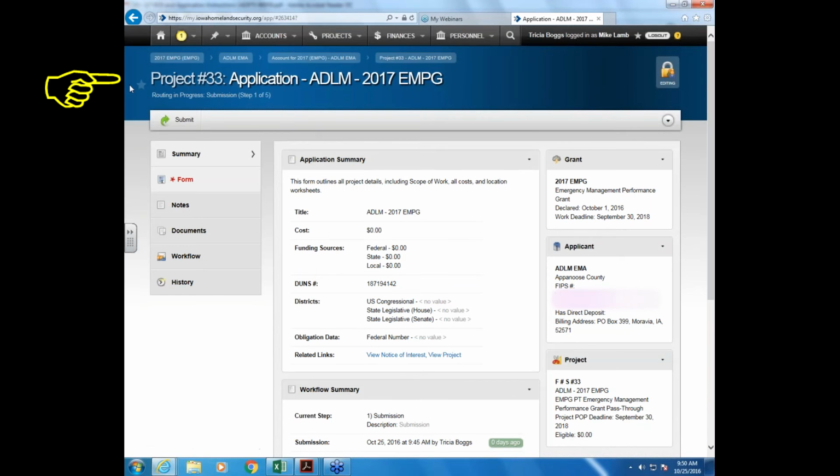You'll notice the header across the top has now turned blue. And you have different breadcrumbs, right? Or you've added to the breadcrumb count, essentially. And you want to make sure this is exact, or it says something similar to this. You have project number, and then it's a system-generated number. And then it should say the word application, dash, and then whatever this section right here says, ADLM 2017 EMPG. That should say whatever your notice of interest project title was. So whatever you typed into that NOI project title is what it should say across the top of the screen there.